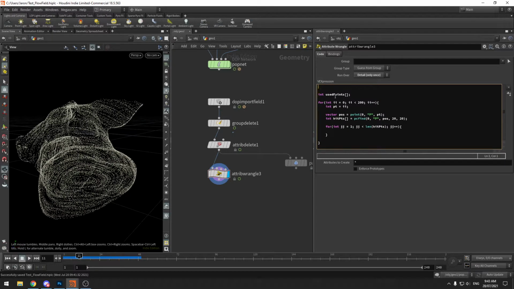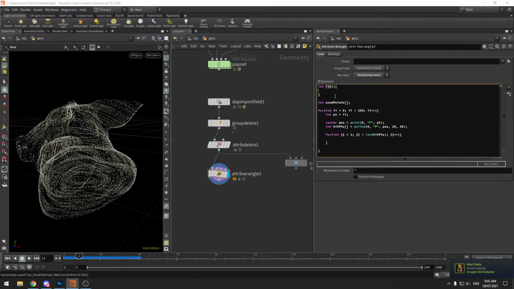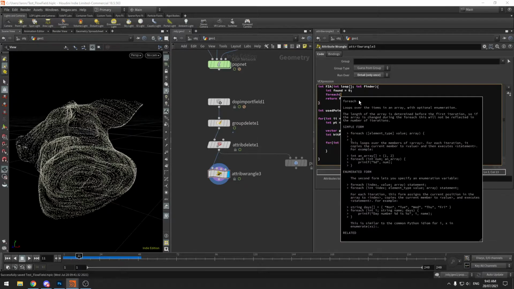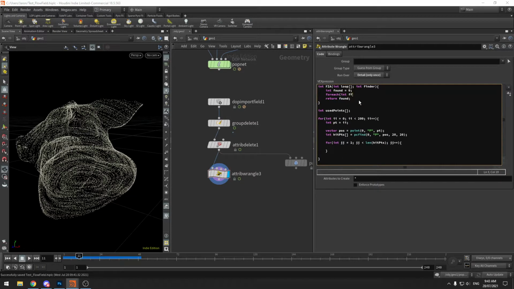So I'm going to say int FIA, like that. What this is going to stand for is basically find in array. I'm going to say int found equals 0, return found, so it's not going to yell at us anymore. I'm going to have two arguments in here: an int loop, which is going to be the current array we're going to be looking through, and the current number we're going to be looking for. And then I'm going to say for each int ff inside the loop. So basically we're going to be looking for the current point.